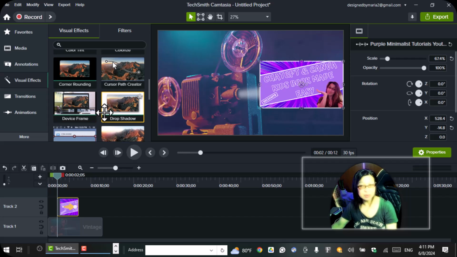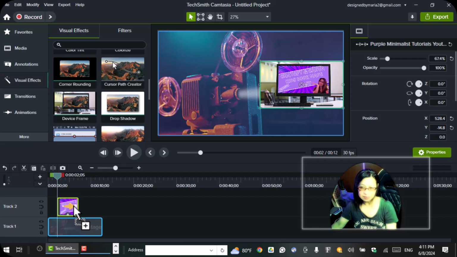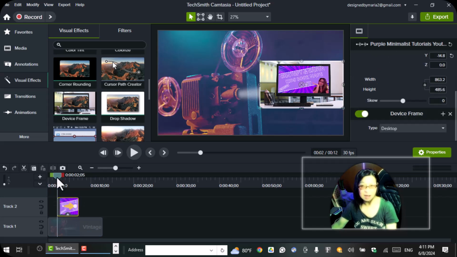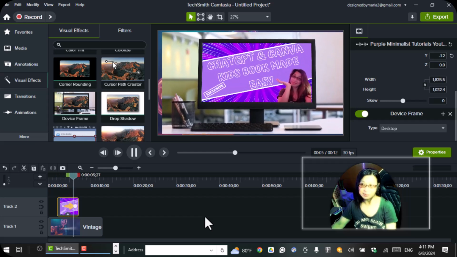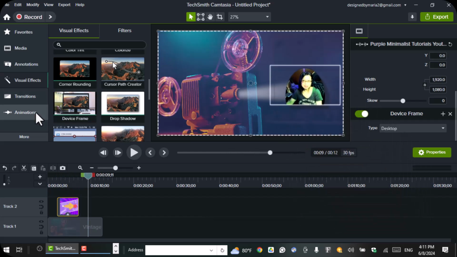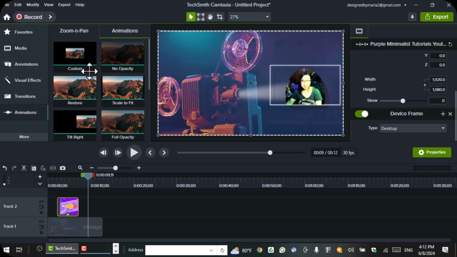Let's say you want to put this into the device frame. What you're going to do is just drag this device frame over here, and let's see how it looks. There you go. You see that? There are so many animations here that you can choose from. You can customize it until where you want it to move. You can make it short, you can make it long, you can make it slow, you can make it fast. Just play around with this inside of Camtasia, and this is how you can use your b-roll or overlay on any videos that you are creating.